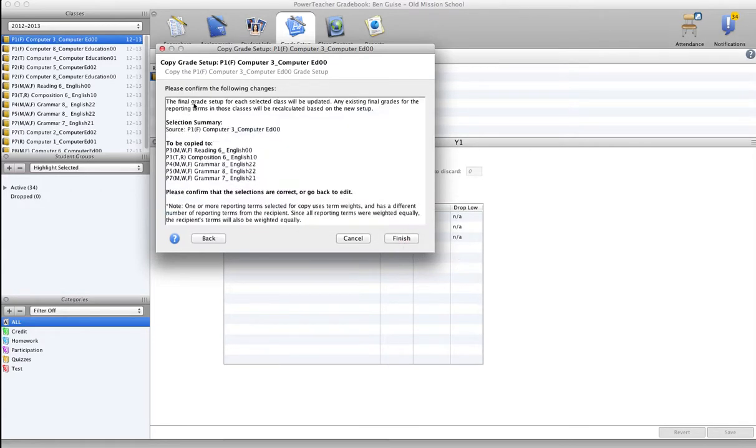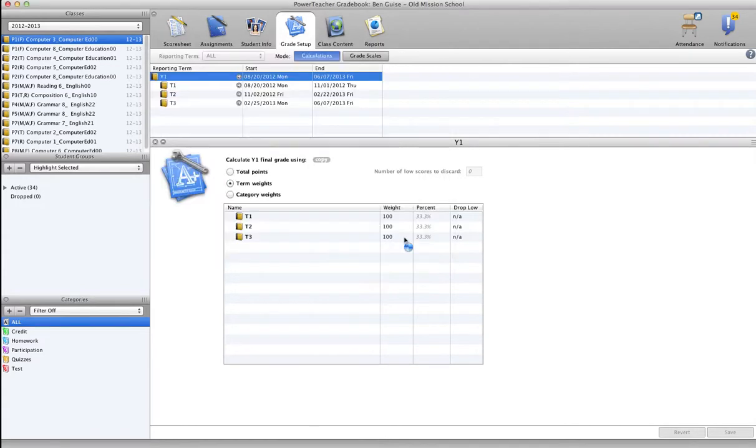I'm going to click Next, and you're going to get this message that says all of these classes are going to be set up the same way that the first class was set up. That's good. That's exactly what we want. So we're going to click on Finish. It's going to load here for a second, and after it loads, all of your classes should be set up the same way.